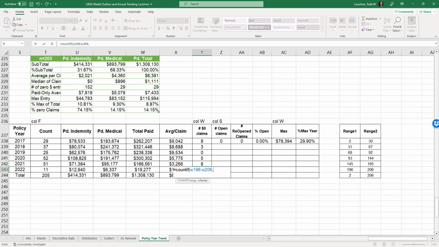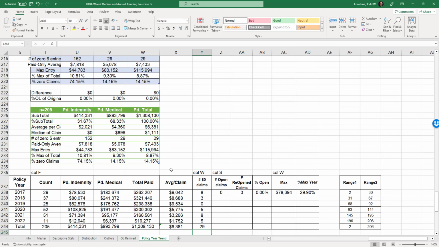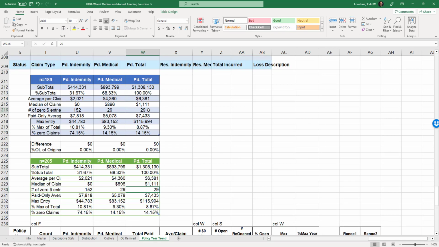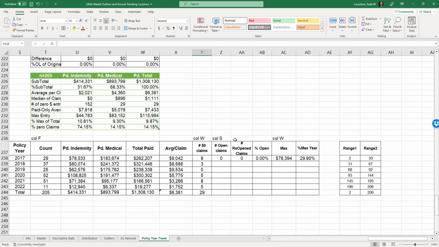W206 is 0. All right, let's see if we have it. So I'm going to add these up. We know the total number of $0 claims, right? It says 29. Here's 29. Here's 29. There you go. That's how we know.